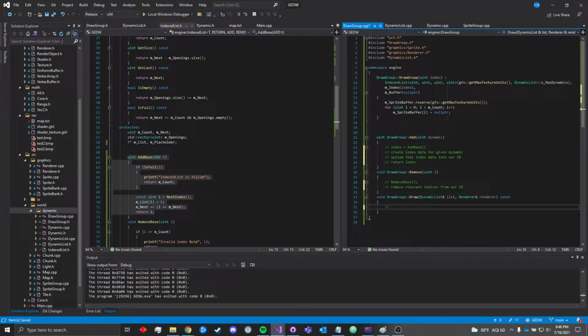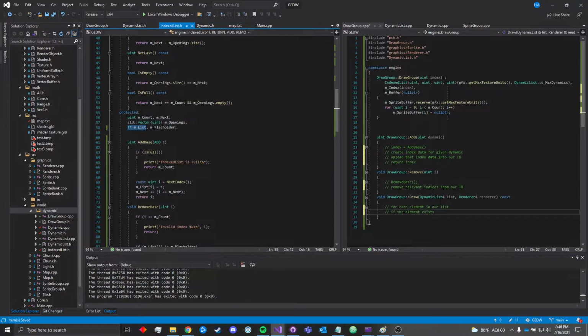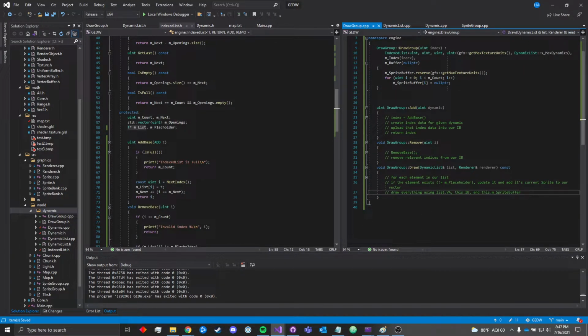In our draw method here, we will go through each element in our list. If the element exists, because remember, this index list thing, the list can have holes. When you remove something, nothing is shifted. It's just set to an invalid value and then marked as empty, but you can still get to it and operate on it even if it is an invalid value. So if the element exists, so it's not equal to mPlaceholder, we need to update it and add its current sprite to our vector. Then we will draw everything using the vertex array of the list we're taking in, our index buffer, and our sprite buffer. Okay.